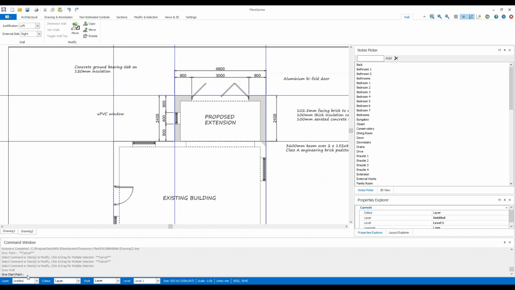It's telling us to give the start point. All you need to do is place your cursor over the end of a wall where two construction lines meet. When you hover your cursor over items on screen, you'll find various snap points. Snap points, such as end and perpendicular points, help you to accurately place items on your drawing. Where two construction lines meet, as in this example, you'll find an intersection snap point. The word intersection pops up to tell you that.